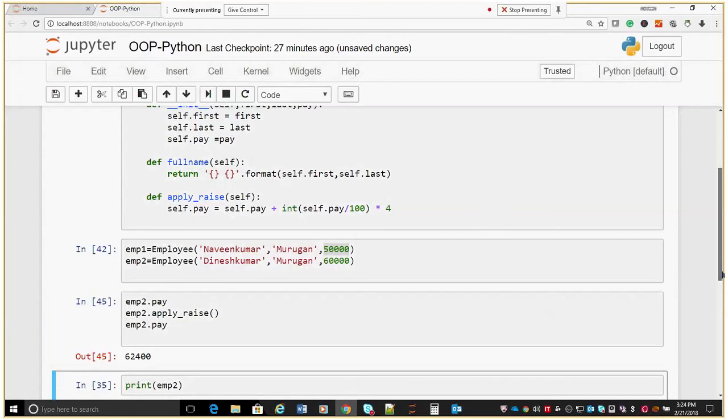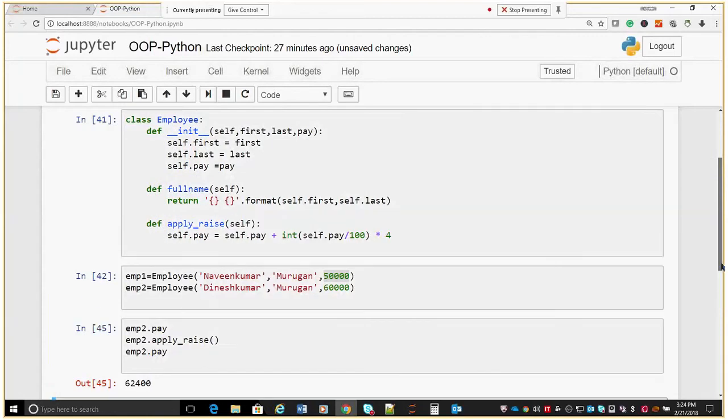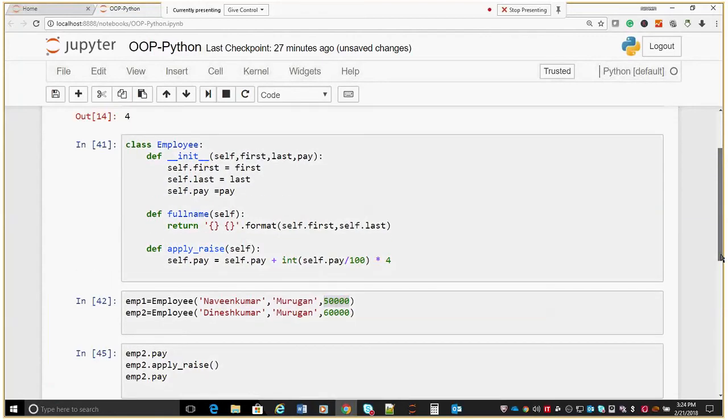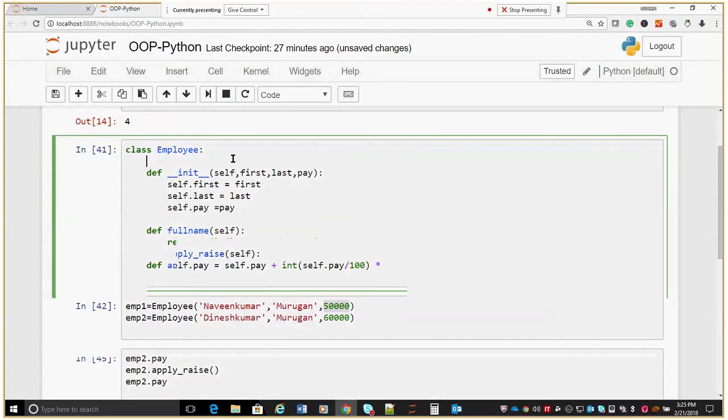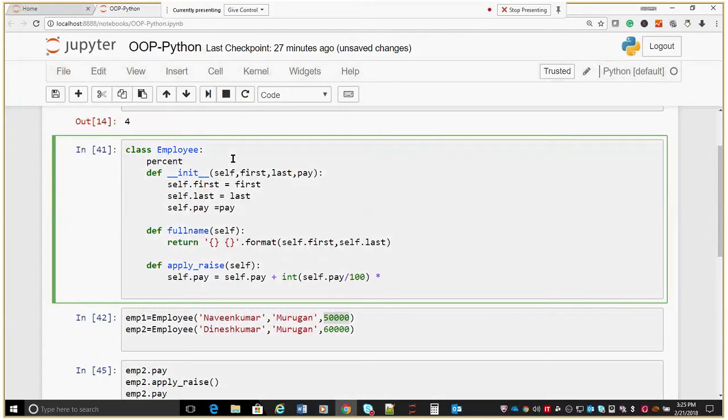For example, I have this increment value in multiple places in my code. If I need to modify the code, I need to check all the instances and change it, right? So in place of that, I'm going to create some global or class attribute. For example, I'm giving the same 4% here, and I'm copying it here and executing.